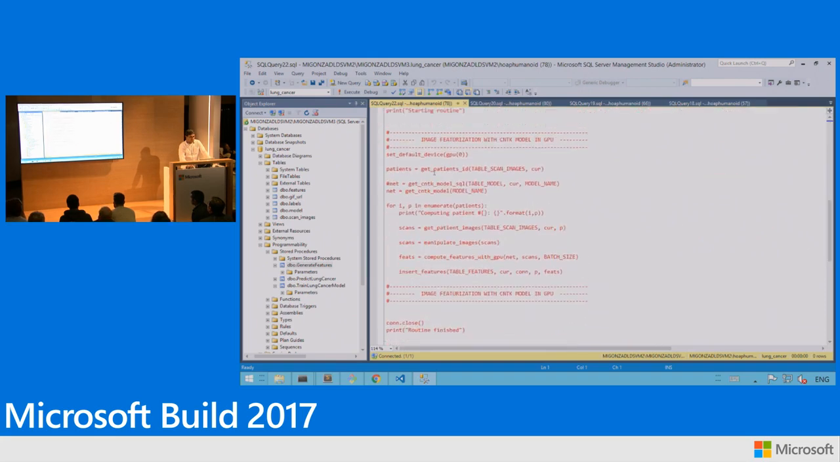So here what I'm doing is, for each patient, I'm getting these scans, and then I'm getting the model, the ResNet 152 model that was stored in SQL Server. And I'm then doing some manipulation of those images to fit in that model. Again, I'm using an open source package called OpenCV for that. And then I'm generating features.